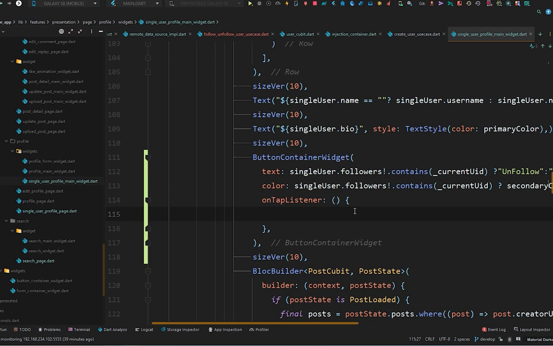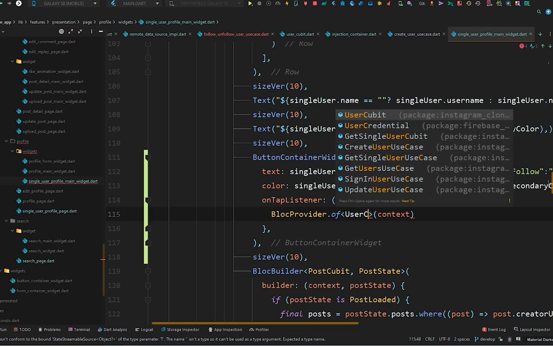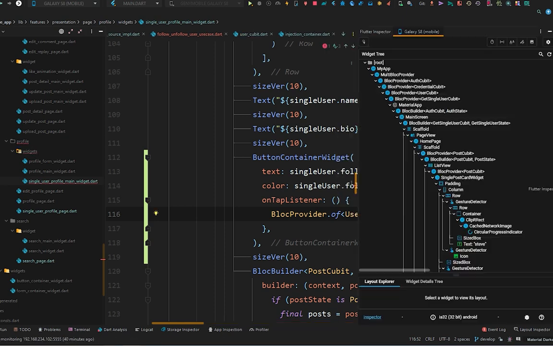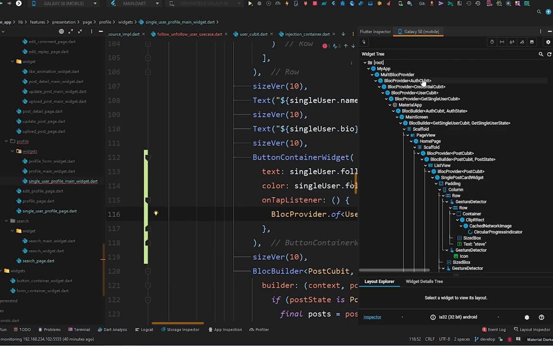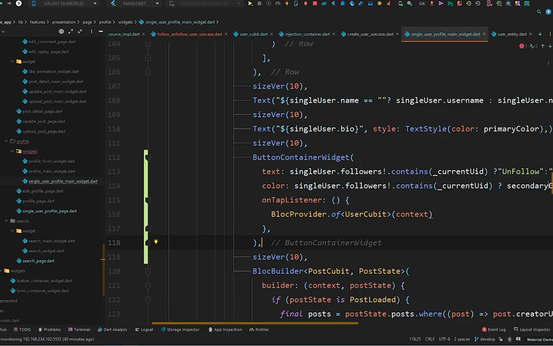And now when this taps on this button, we will call the BLoC provider dot of context, and we already have the user Cubit in the context. As I showed you in the Flutter inspector, you can see we have root app, material BLoC provider, and we have auth Cubit, credential Cubit, user Cubit, and get single user. And then down the tree in all the classes we have the auth Cubit, credential Cubit, user Cubit, and get single user in the context of these classes. So we don't have to worry about providing it.